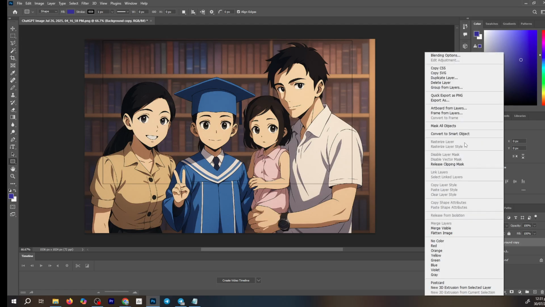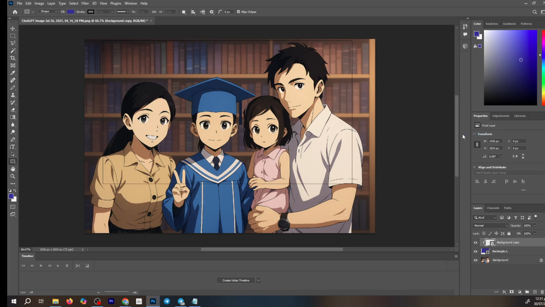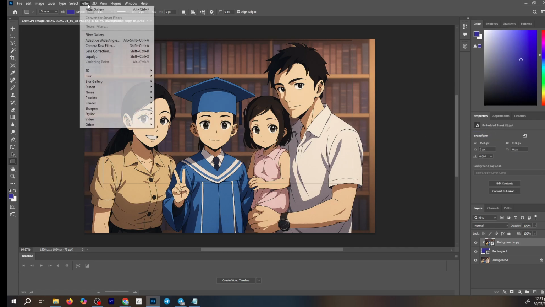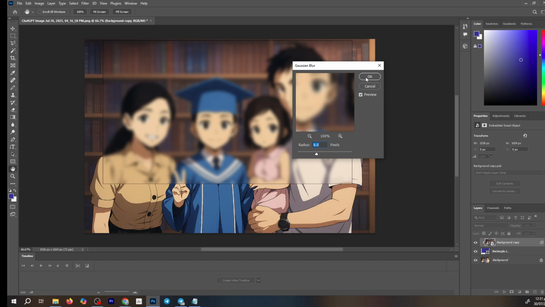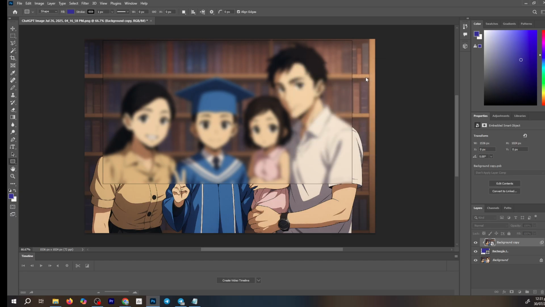With our Smart Object ready, navigate to the Filter menu at the top of your screen. From here, choose Blur and then Gaussian Blur. You'll see a slider appear, and you'll want to set it to a radius of 8 pixels. This creates a nice, smooth blurring effect, but not too much, as we want to retain some visible content through the blur. Once you're happy with the blur, let's add a touch of texture.